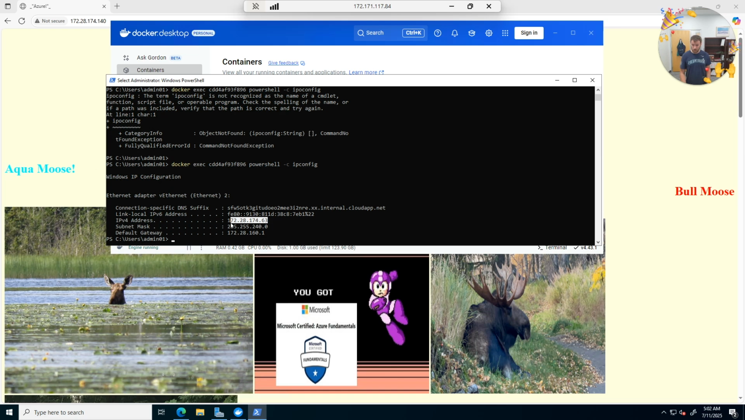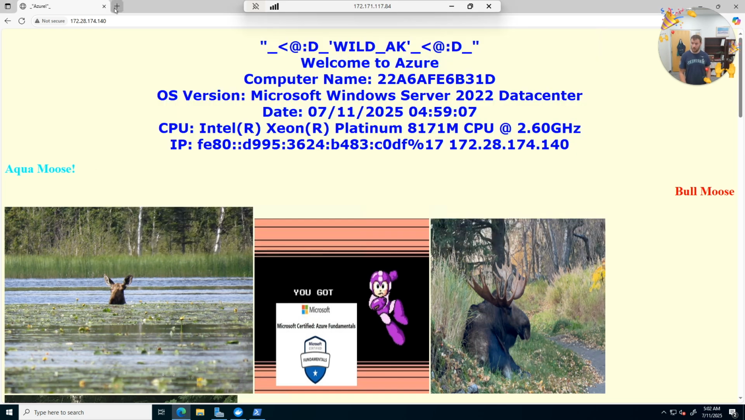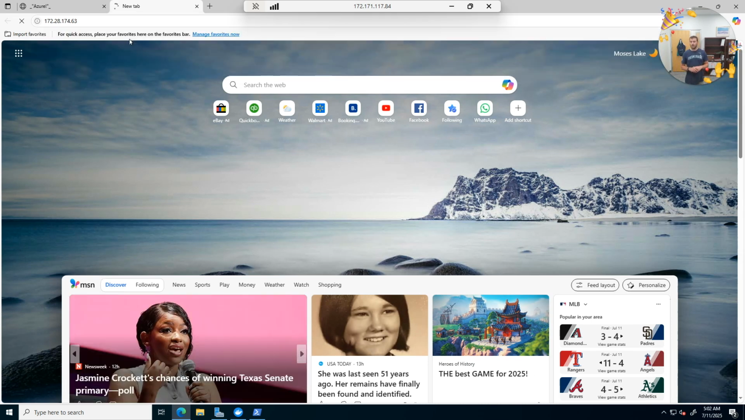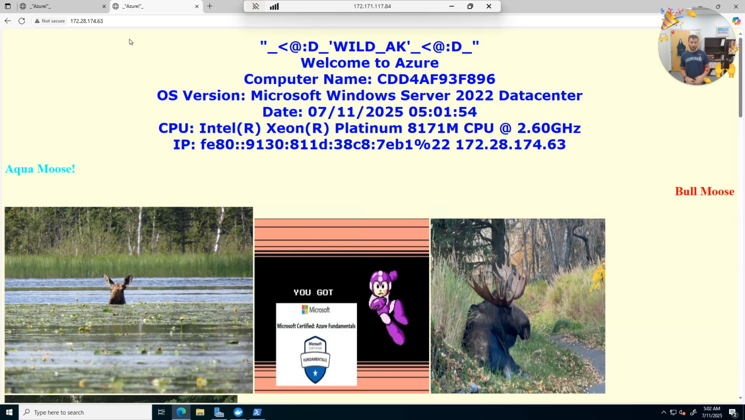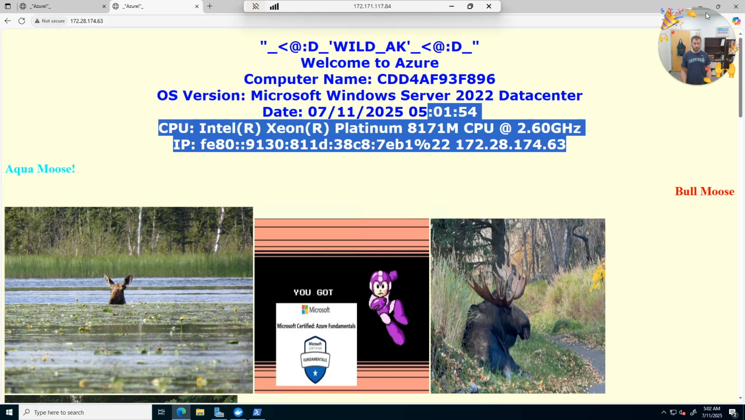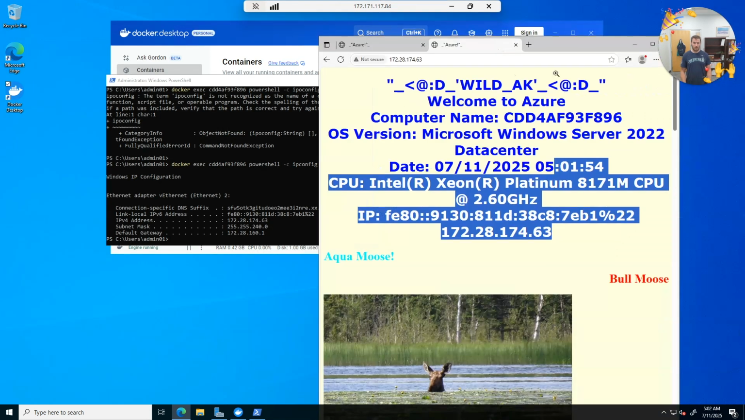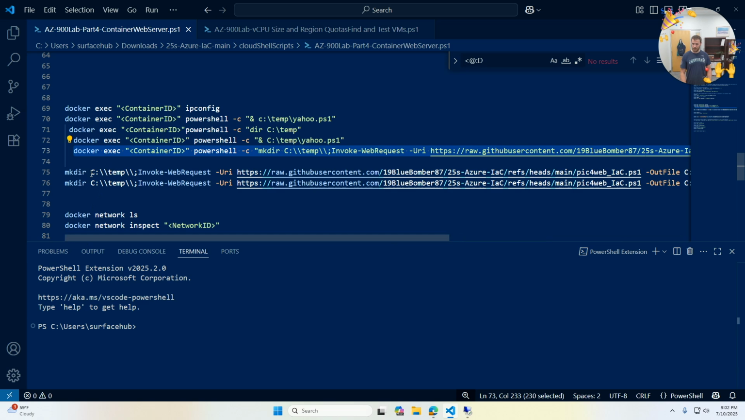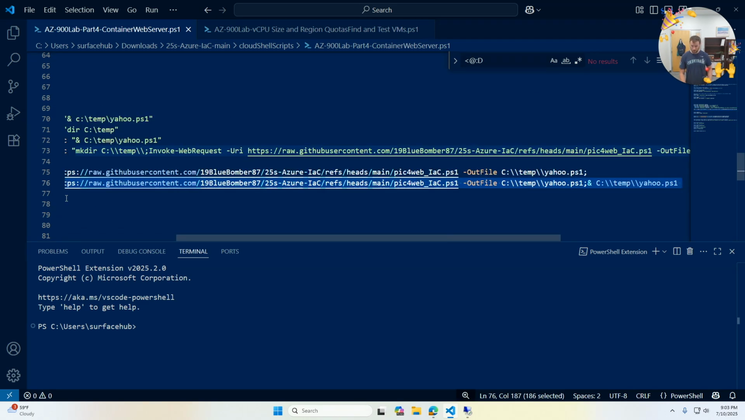Get its IP address. So that's pretty cool. Now we have our second container that is running our custom web page with the server information. So now what we're going to do for speed 10 times, and we're just going to enter it directly into the terminal each time.